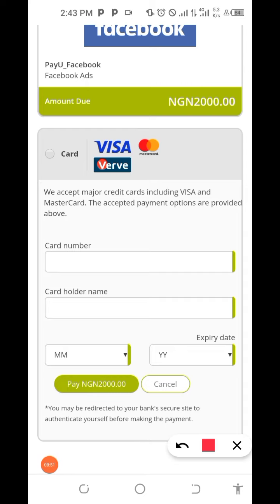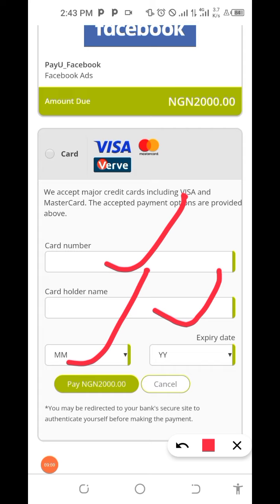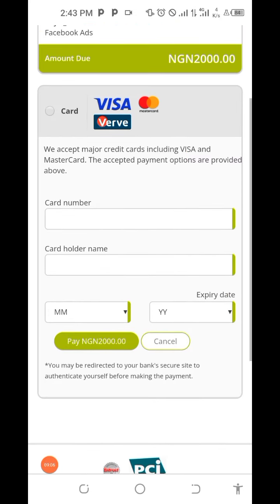The card details is the 16 digit number at the front of your card. Then your name, that is the owner of this account. Then the month it is going to expire and the year it is going to expire. I'll also enter the CVV down here, the CVV at the back. Then I'll click on pay. So I'm going to enter the details right now.